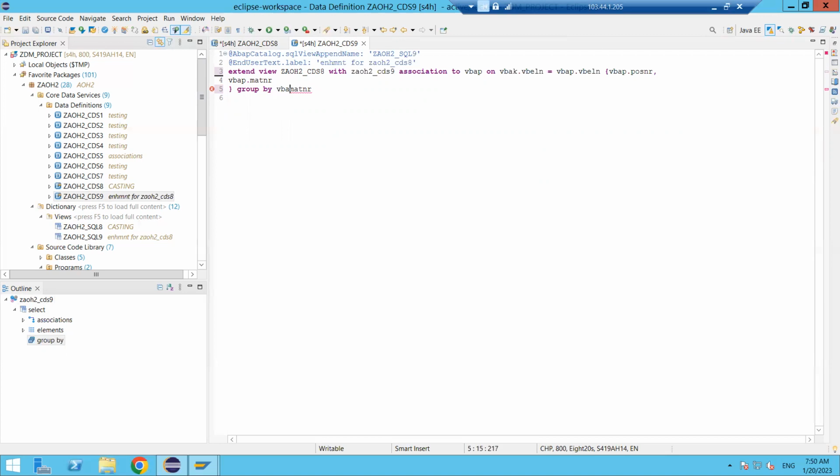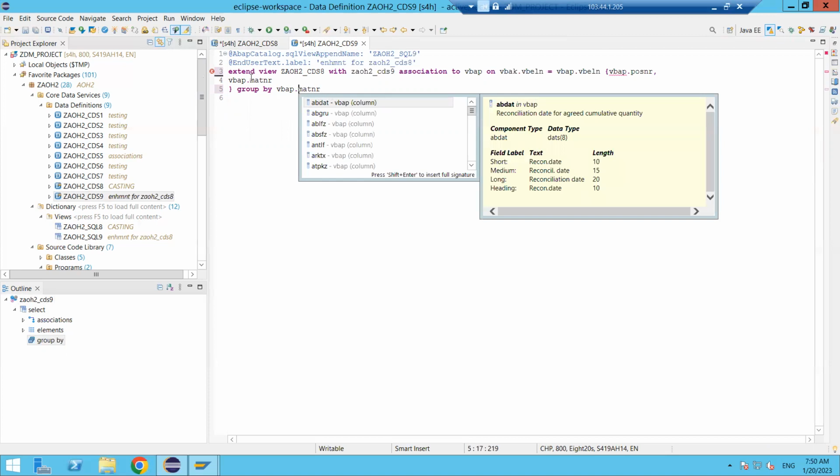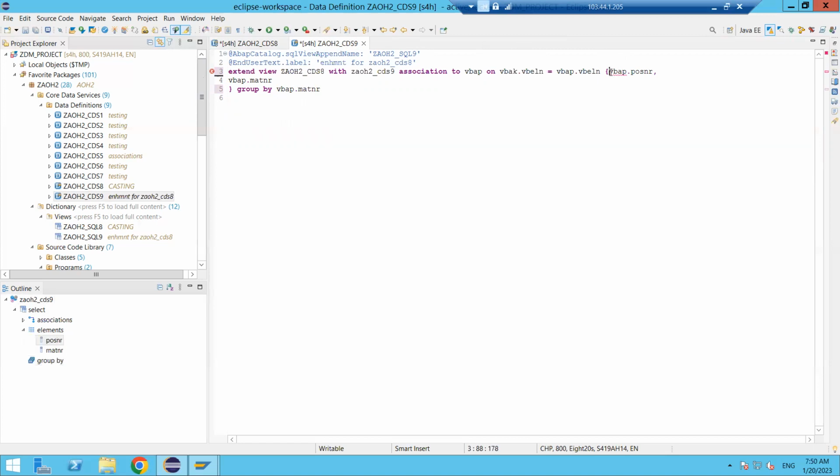VBAP.matnr now. Now it is showing an error: the column name Postner is not contained in the group by list. Okay, it came here.